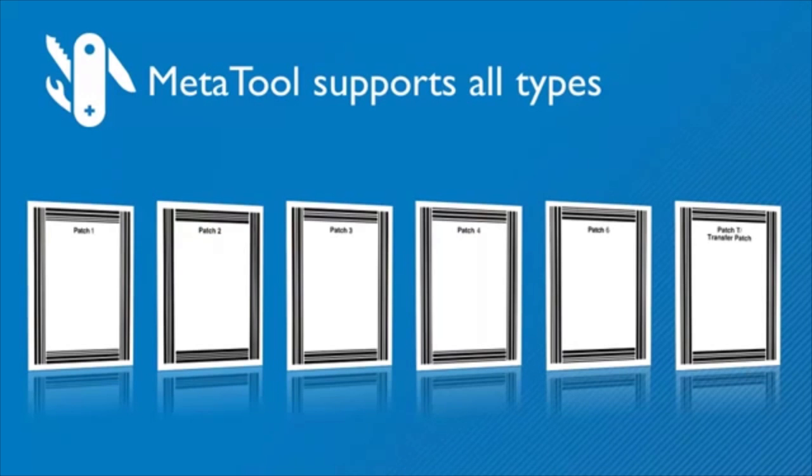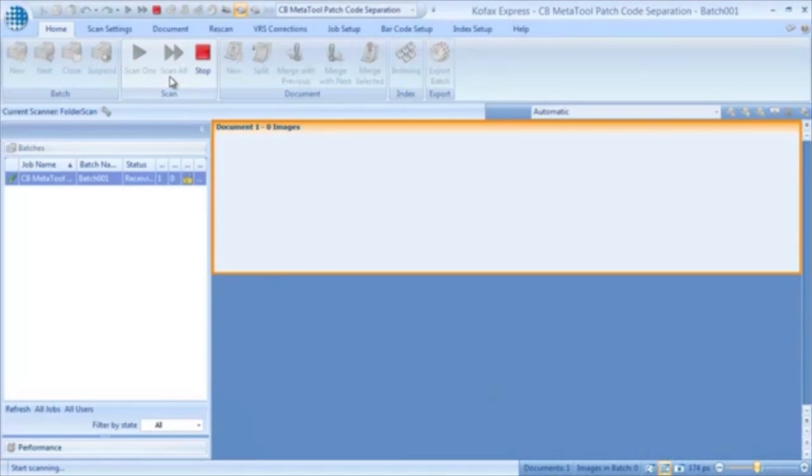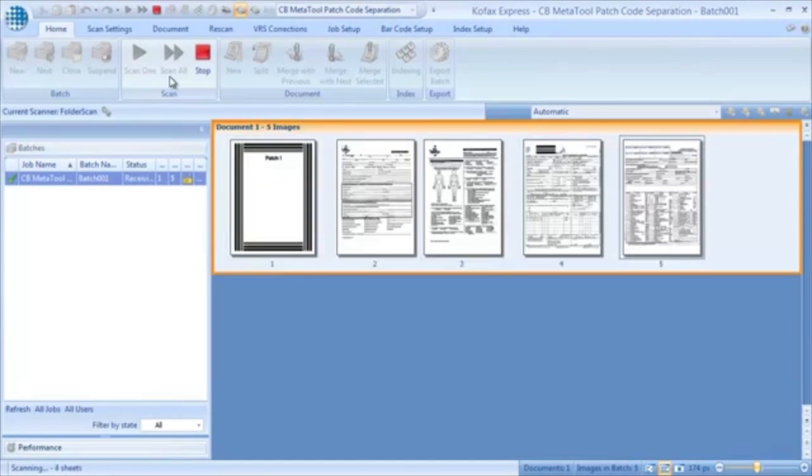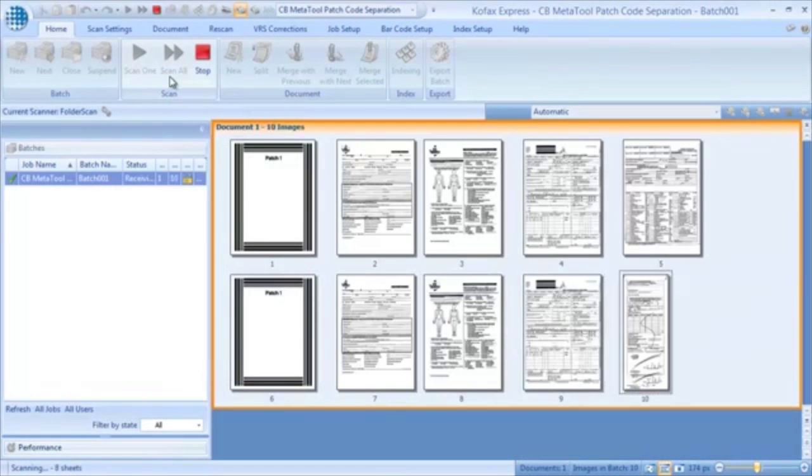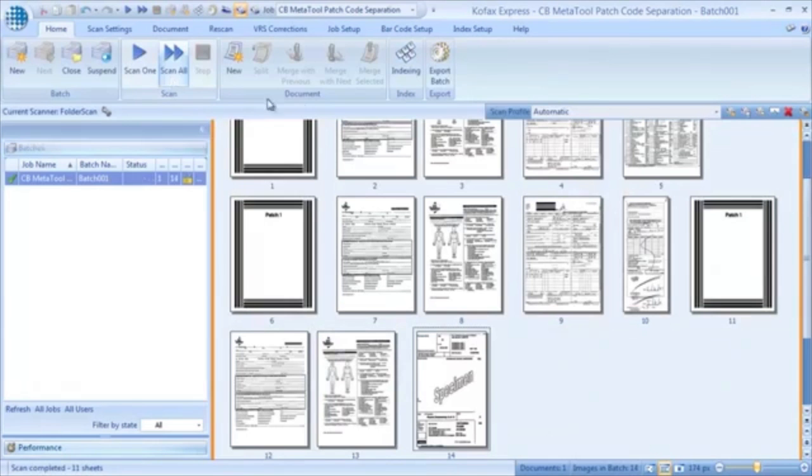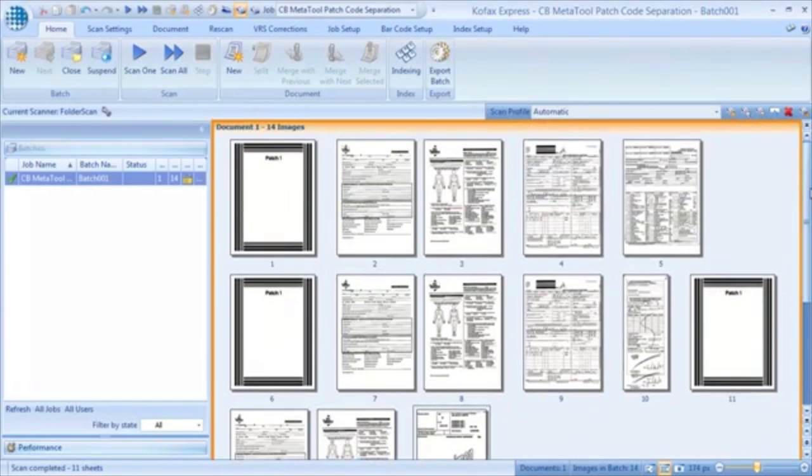This video shows how to separate on Type 1 patch codes. We scan 3 medical records using Type 1 patch separators. Because Kovacs Express cannot detect Type 1, all pages end up in a single document.